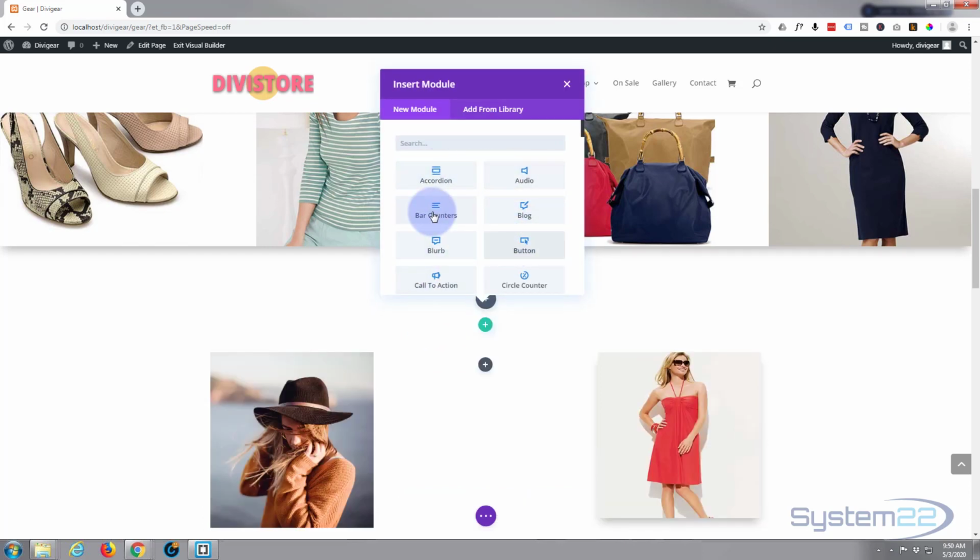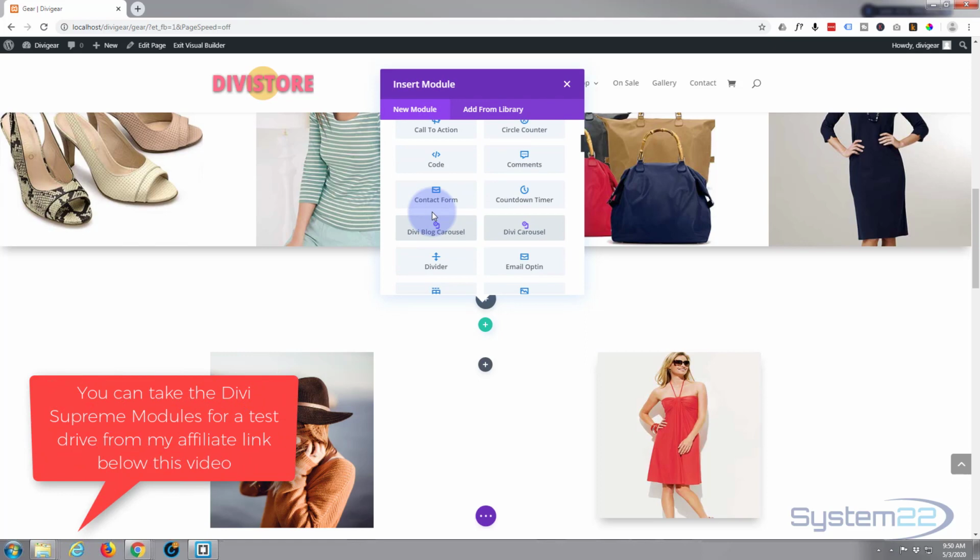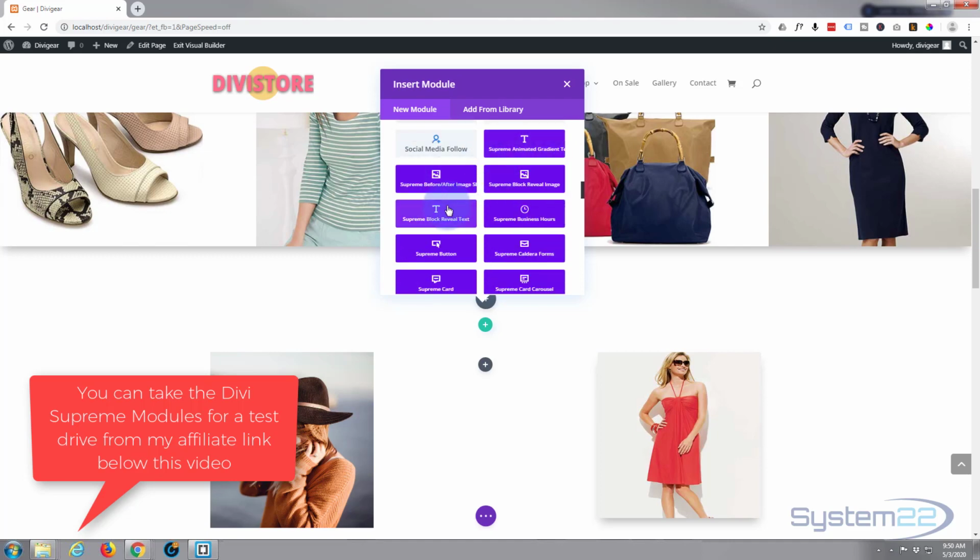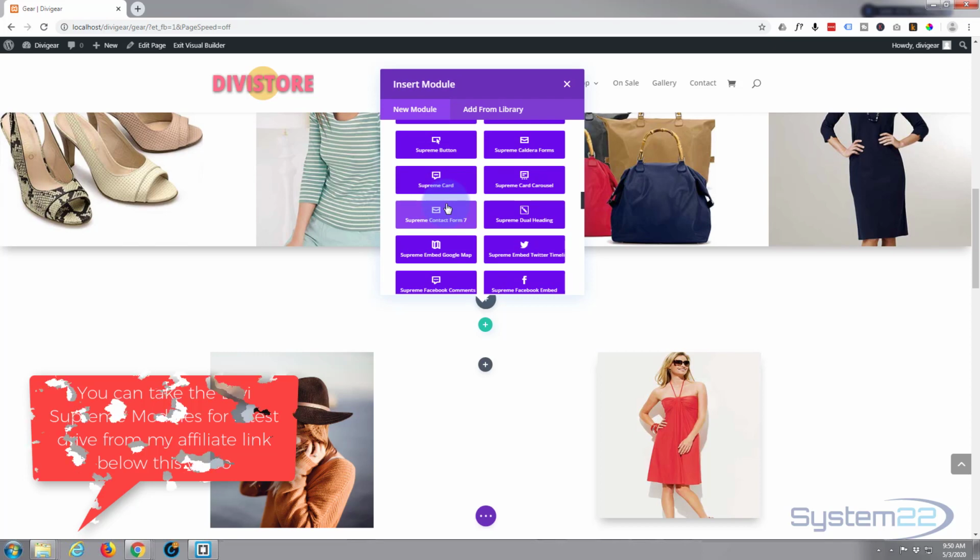All the light grey modules come as standard with Divi, and there's plenty to get just about any sort of site built. If you've got WooCommerce installed, it'll give you another dozen modules also. These purpley blue ones are all the Divi Supreme modules. There's about 40 of them in total, and they're absolutely awesome addition to the Divi theme.